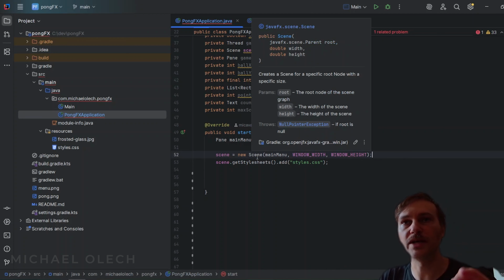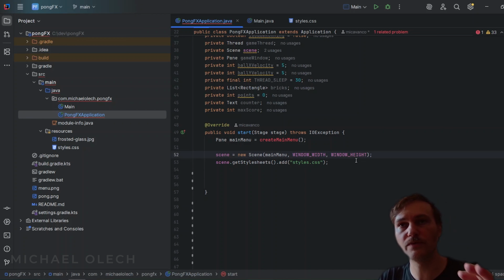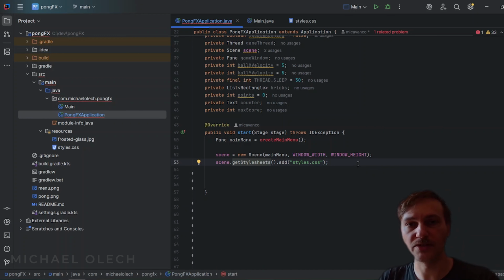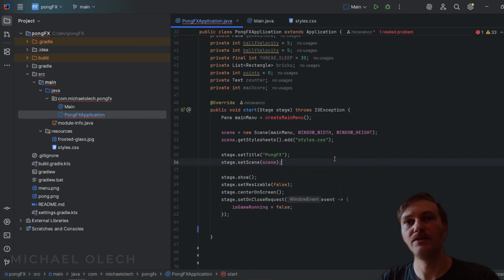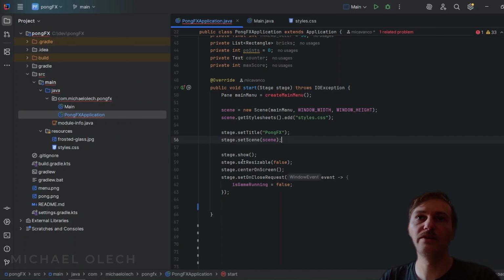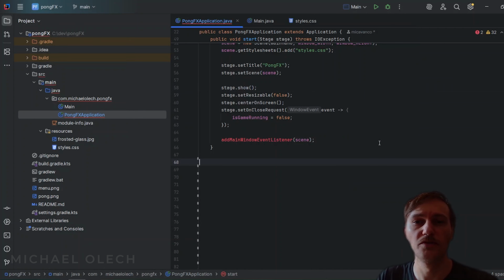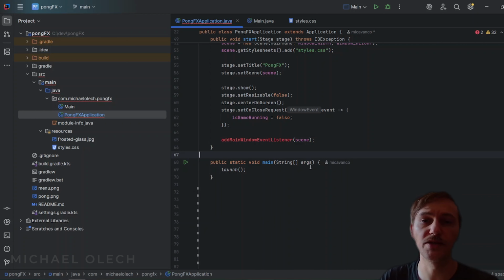So here we create our main scene. We are defining the width and height, and this is our style sheet where you can use CSS, but you have to remember that the syntax is different than the regular CSS that you're using in your browser. We'll get to this later. So here we just set the title of the window, we set the scene to our stage, and we invoke the method show. Here in this case I will just disable it. To show up our window, we have to invoke the launch method from the Application class.